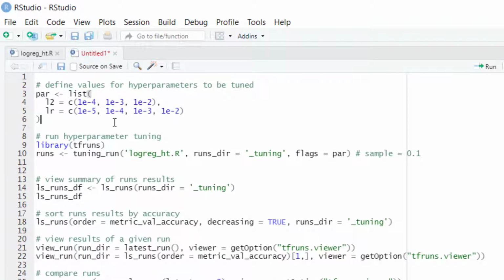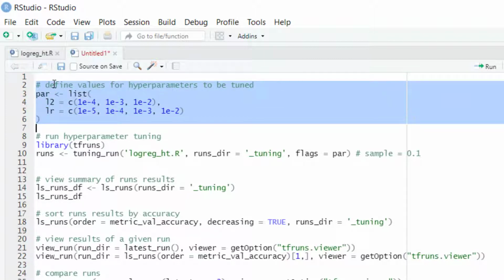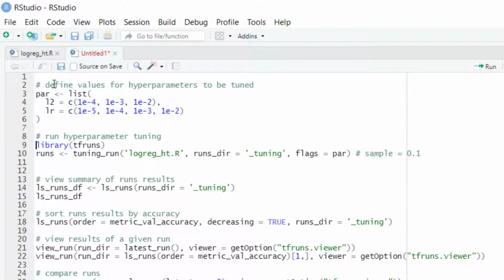And then we are ready to run the hyperparameter tuning. So basically we read the list of possible hyperparameter values, and then we load the tfruns package and we run this line of code.